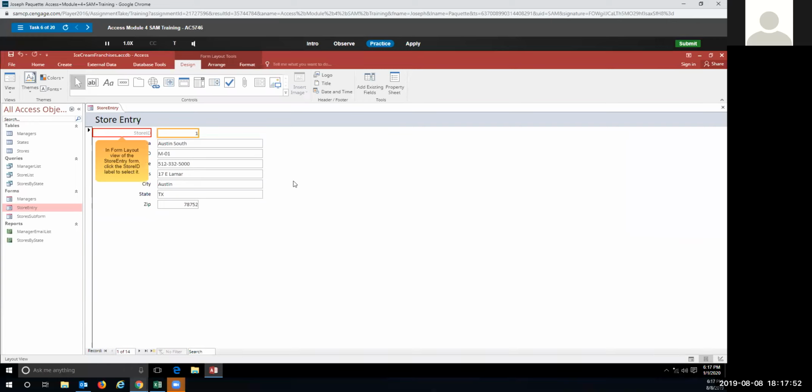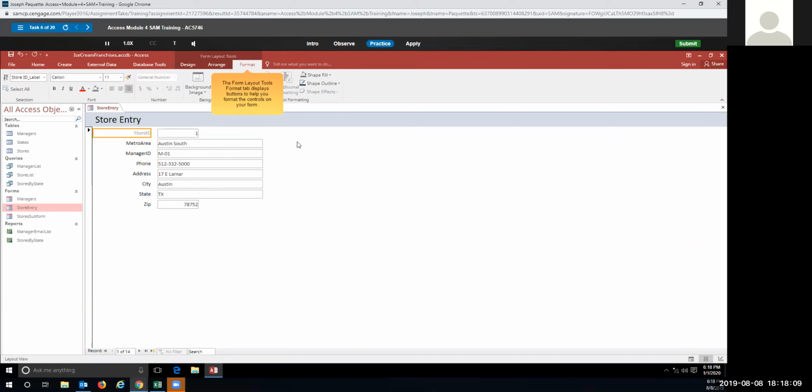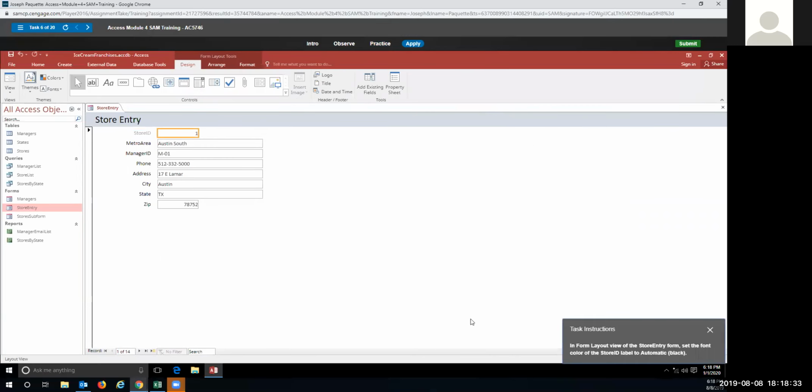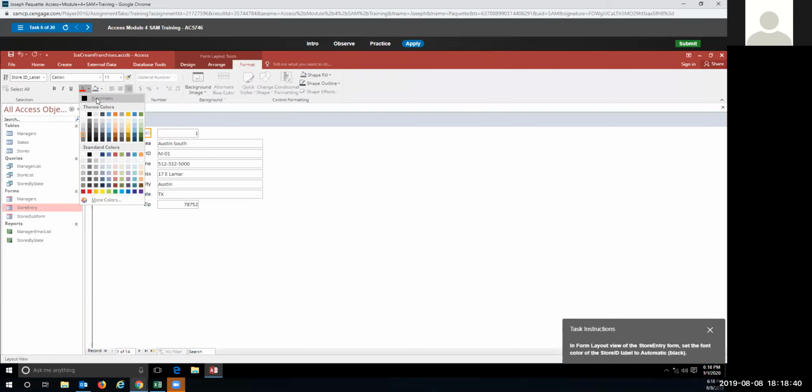In Form Layout view of the Store Entry form, click the Store ID label to select it. Be sure to select the Store ID label control on the left and not the Store ID text box control on the right. Click the Form Layout Tools Format tab, which displays buttons to help you format the controls on your form. In the Font group, click the Font Color. A palette of available colors is displayed on the Font Color drop-down list. Automatic Black is listed at the top. Click Automatic. All right. Store ID, format, font color, black.